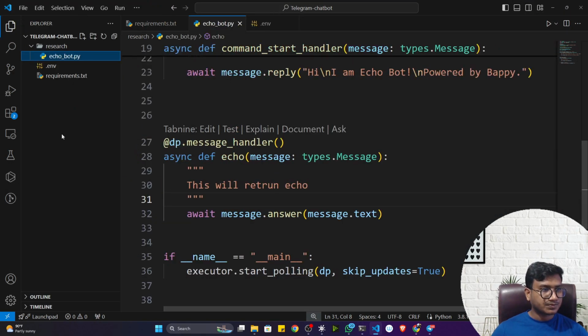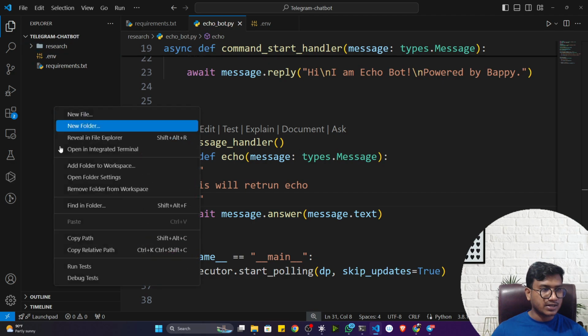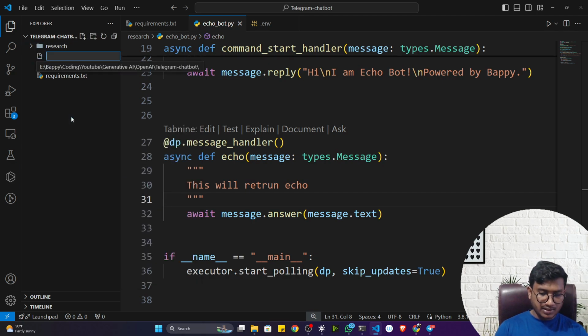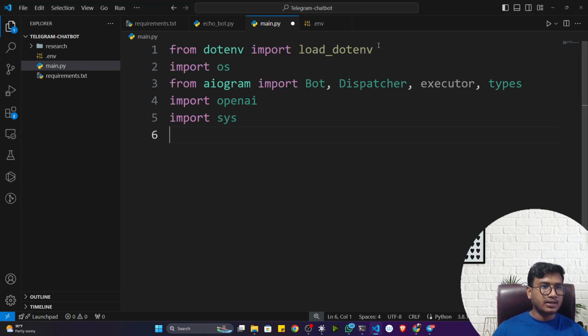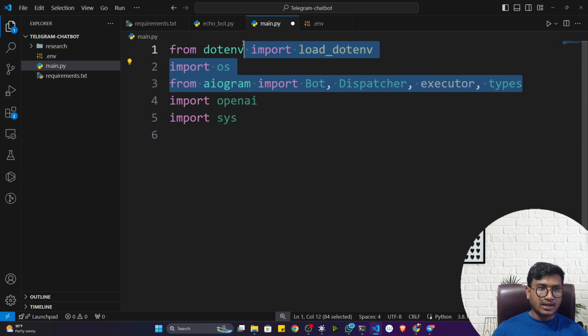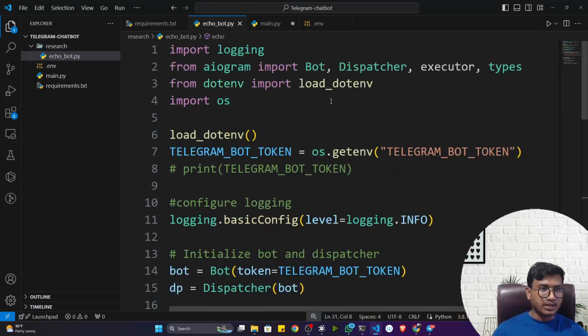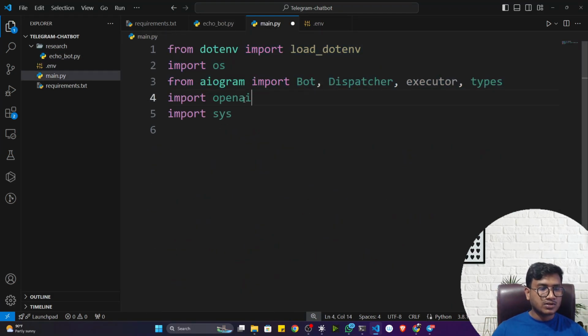So what I will do, outside of research, I'll create a file and name it main.py. Inside that, I'll be writing all the code. I can import all the necessary libraries. Apart from that, I'm also importing OpenAI as well as the system package. Okay, this is the idea.